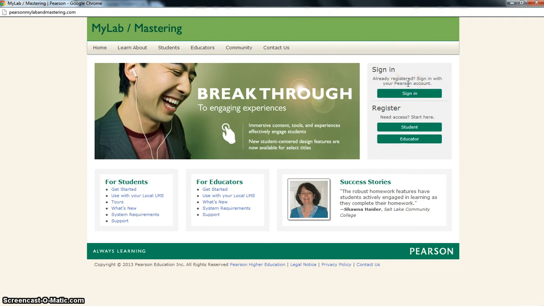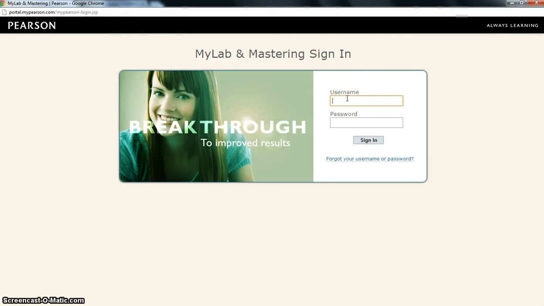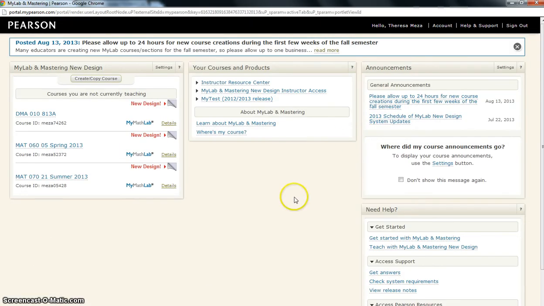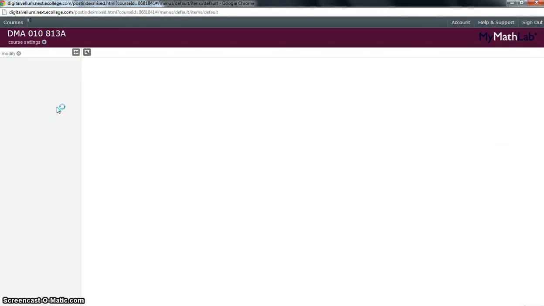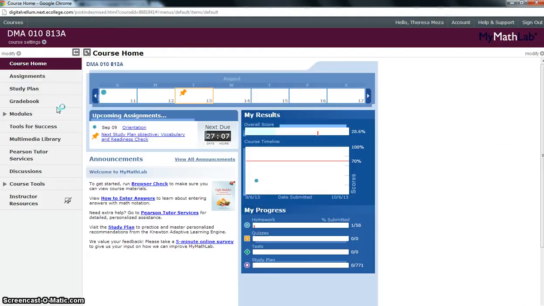Since you have already created your account, you would click on Sign In. You would then enter the username and password that you created when creating your MyMathLab account. Once you've entered your username and password, you would click on Sign In. On the left-hand side, you will see a listing of the courses that you are registered for. Click on the appropriate course. Once you've clicked on the link for that course, that will bring you to that course's site.